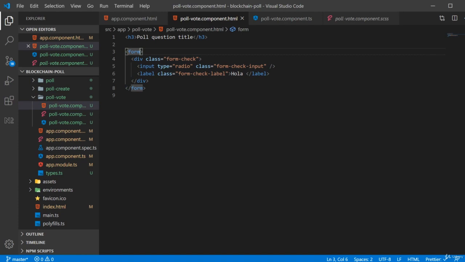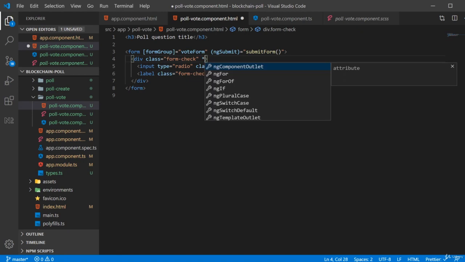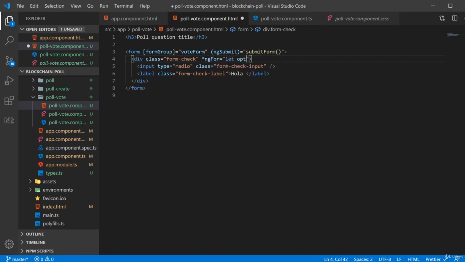So again, the first thing is to define the form group, which is our voteForm. Set the ngSubmit. What happens on submitting the form? We want to execute the function which we created, submitForm, which will just console log the values. And now the trick comes because we want to generate the amount of radio buttons equal to the amount of options. So for this, we are going to repeat this div. That means we will go with ngFor, let option of options. We'll also need to know the index. So we can say let i equals index. This will give us access to the specific index at which the ngFor is currently at.